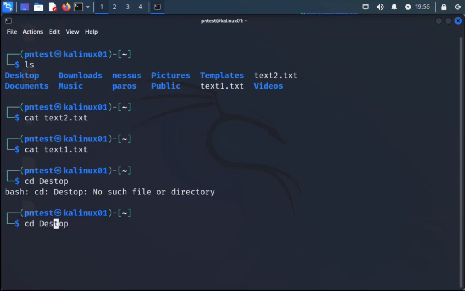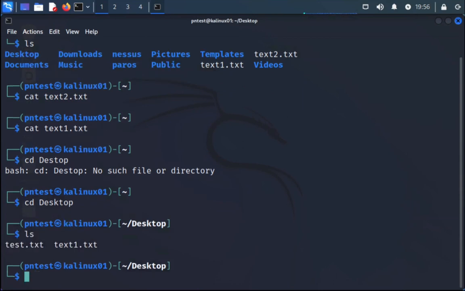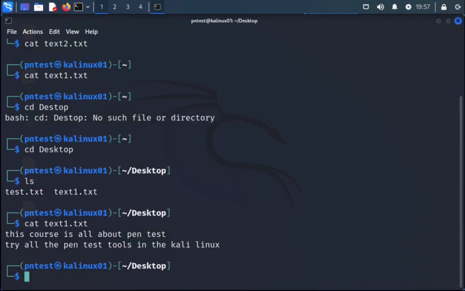Okay, desktop. I'll just check it out. File. There are two files there. Let us see here. cat txt1.txt. So here something is written.